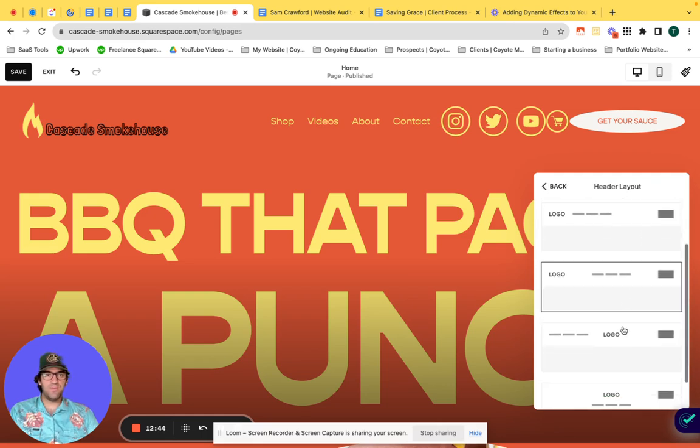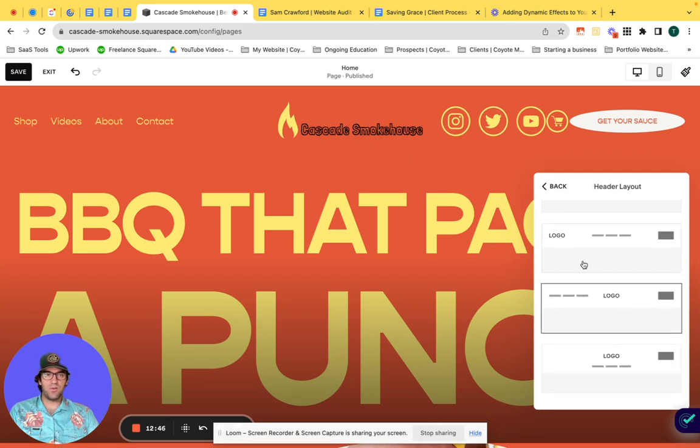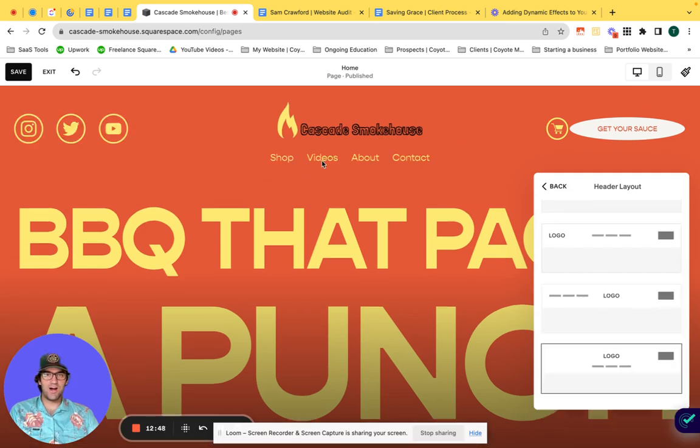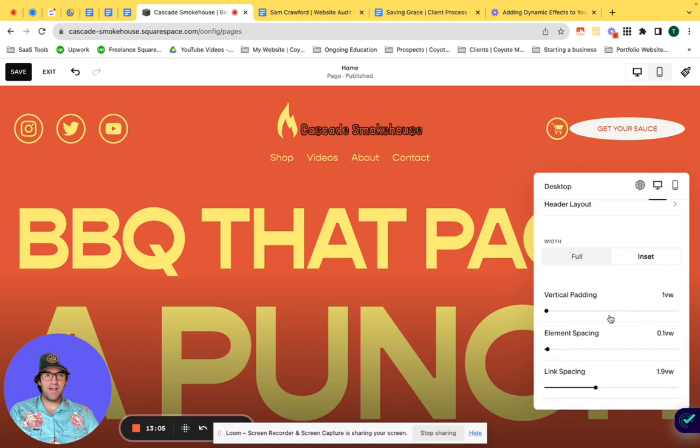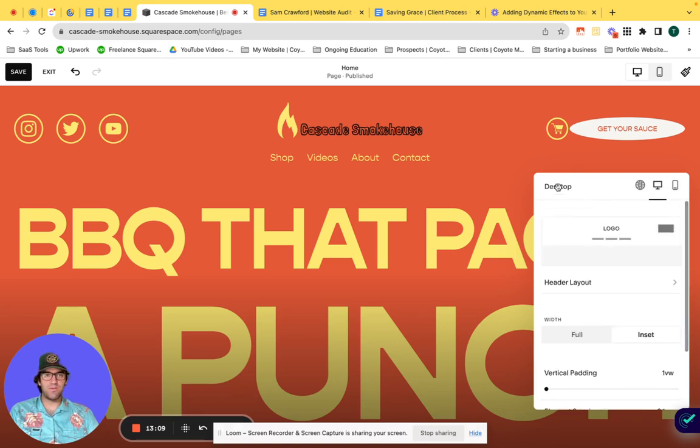Let's click into it again. And we've got logo in the middle. We've got logo on top. That's actually a really cool layout. I've never used that one before. Logo on top, main navigation stack below, social links on the left, call to action on the right. That looks so good on this website. It really does. Okay, so there's all that. Width, full or inset, pretty straightforward there. We talked about vertical padding.